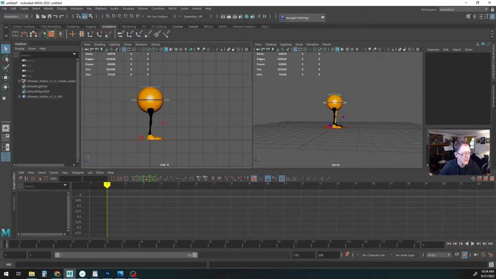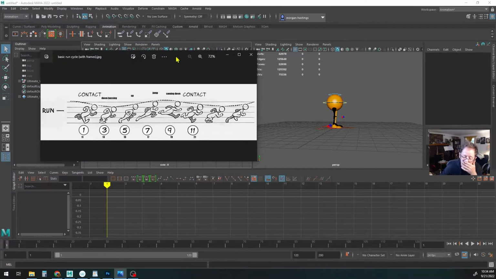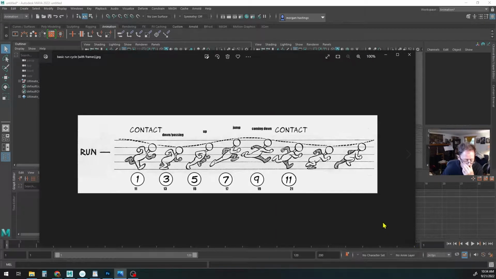So let's also look at what the image of a run cycle could look like. I made some modifications to the Preston Blair run cycle. There's not really good names for them, so I just gave them some temporary names. We can think of the contact as really the biggest one, and the down and passing are kind of mixed together. And then there's three up versions.